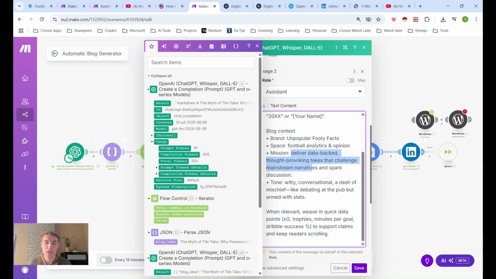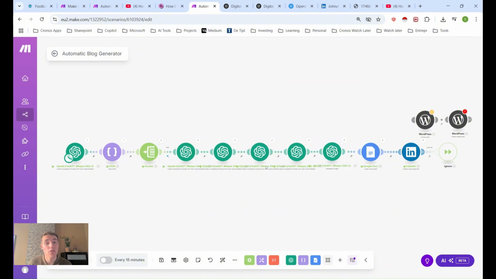So that's what I want to do with these blog posts. And then I talk about tone as well, and I tell it, when relevant, to include some quick data points in this blog post as well. We click on save and we go to the next node.